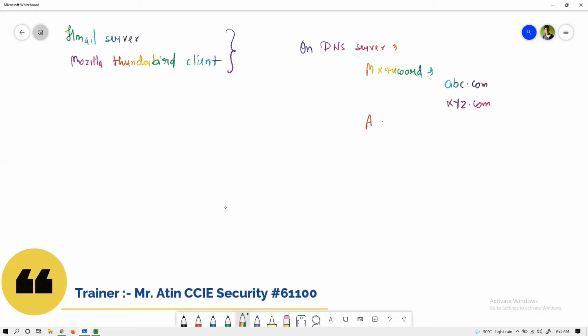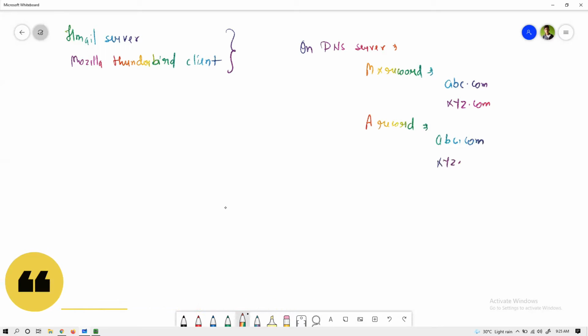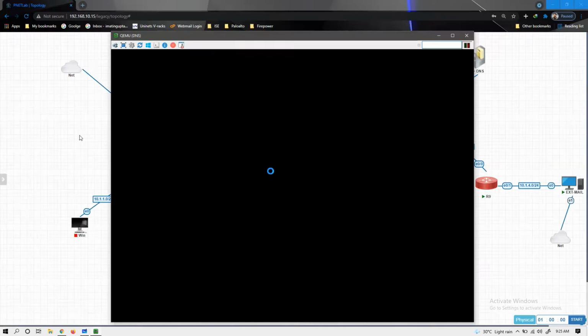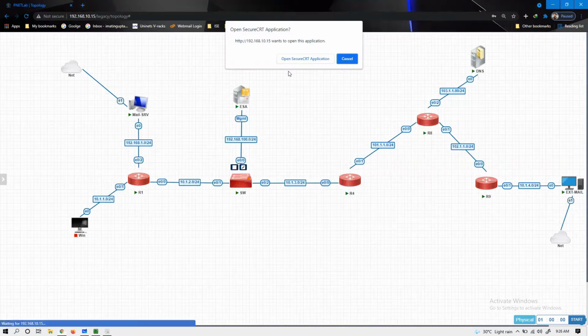And then we need A record for abc.com and xyz.com. For ABC, I will give 101.1.11. Let's give 11 only. And here I will give 102.1.11. Okay. Let's take the access of routers and switches and let me show you the configuration.